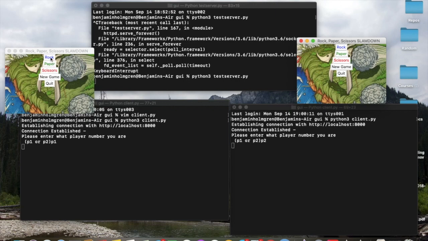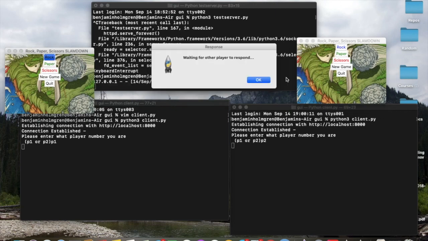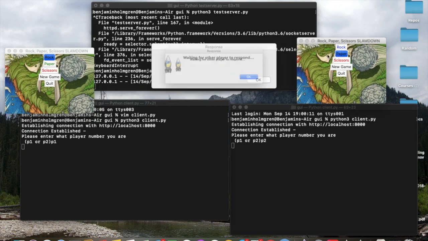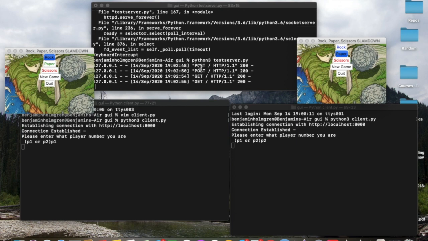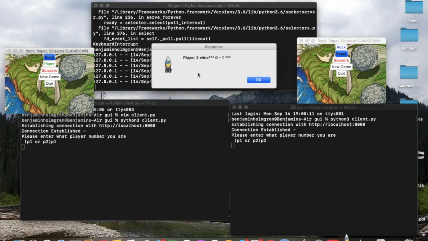So let's start out and we'll choose rock, and we'll choose paper. And we get a message that both players are waiting to respond. Then in the server we can see we've sent these POST methods. And then after we've clicked OK, we get GET methods back, which show us who won and what the current score is. So right now player 2 is up by 1 point, 1 to 0.